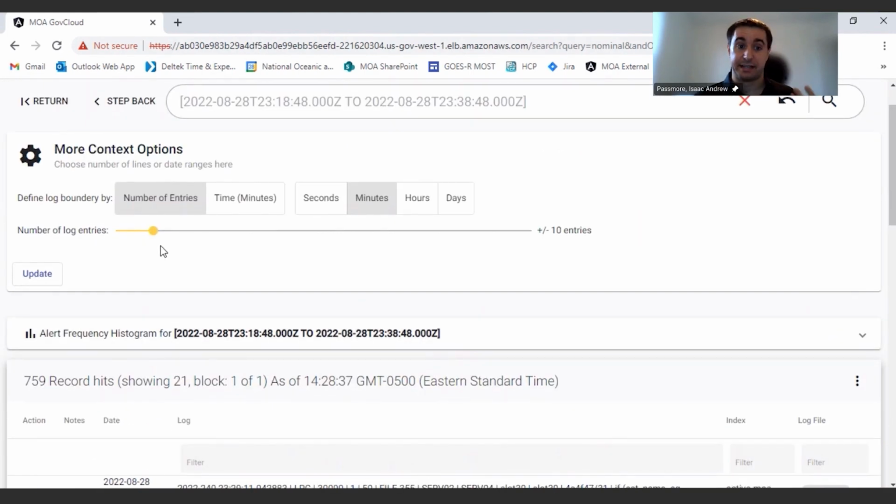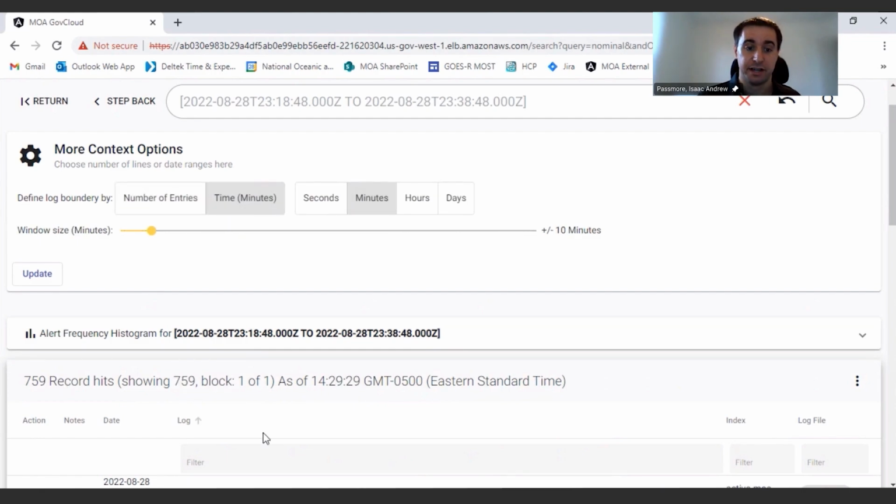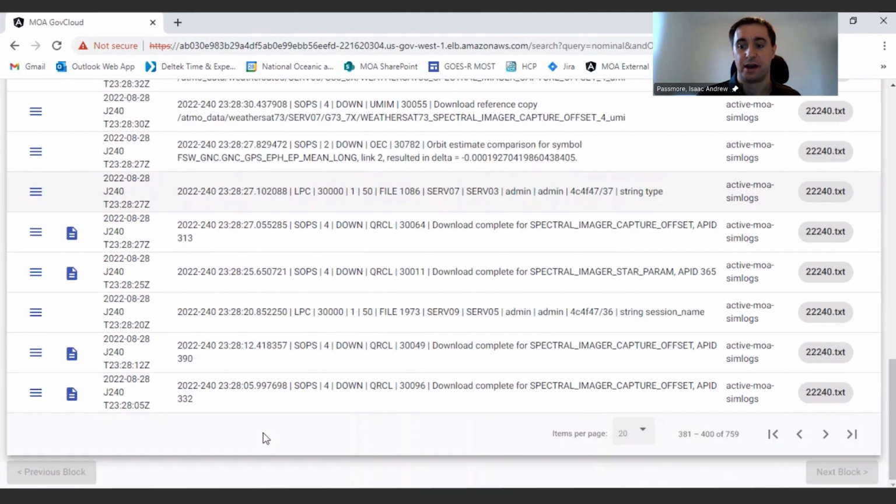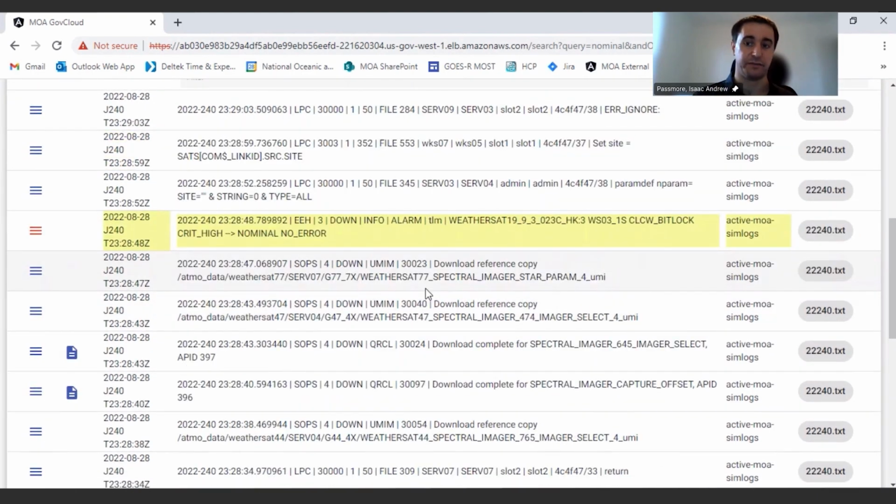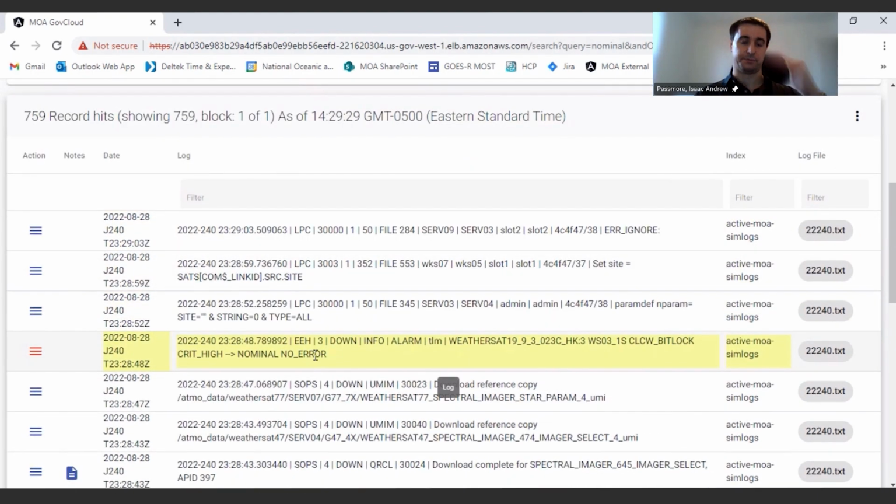Now, by default, it's set to 10 entries, but we can also change it to time. So we can do plus or minus 10 minutes, 10 seconds, 10 hours, and it does the same thing. Now, when you do that, you can see we've jumped all over in this place, but it's not exactly centered, but it still gives you that idea. So it'll follow this throughout the entire log, depending on how you want to do it.